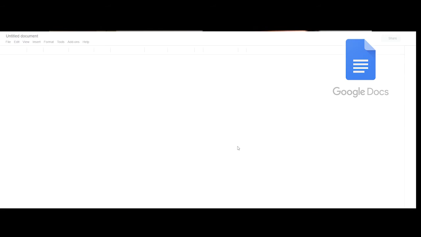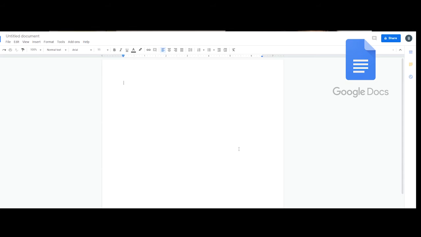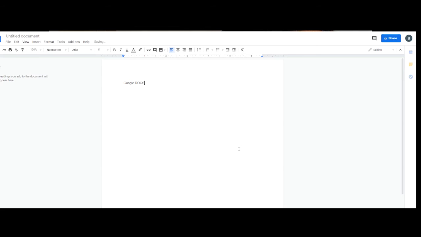So let's have a look at Google Docs. Automatically you get given the option to create in the shared folder. Your untitled document, you can click into the space marked untitled document and rename it straight away, or it will name itself from the first thing you give it.